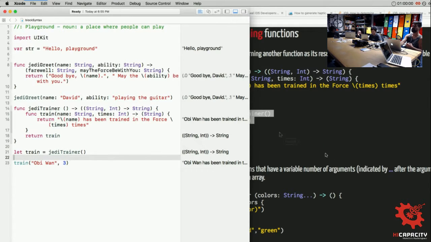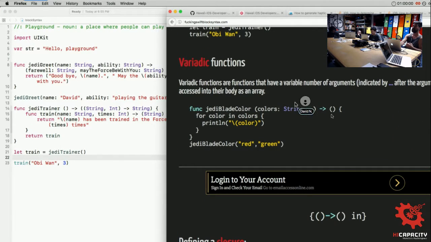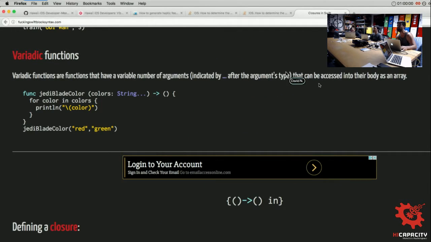So let's go on with the text. Variadic functions. This is basically saying that you can put in a ton of parameters and it's not going to stop you. You can change the amount of parameters you put in with this ... Variadic functions are functions that have a variable number of arguments indicated by ... after the argument, accessed into their body as an array. I'm going to go full screen. That can be accessed into their body as an array.